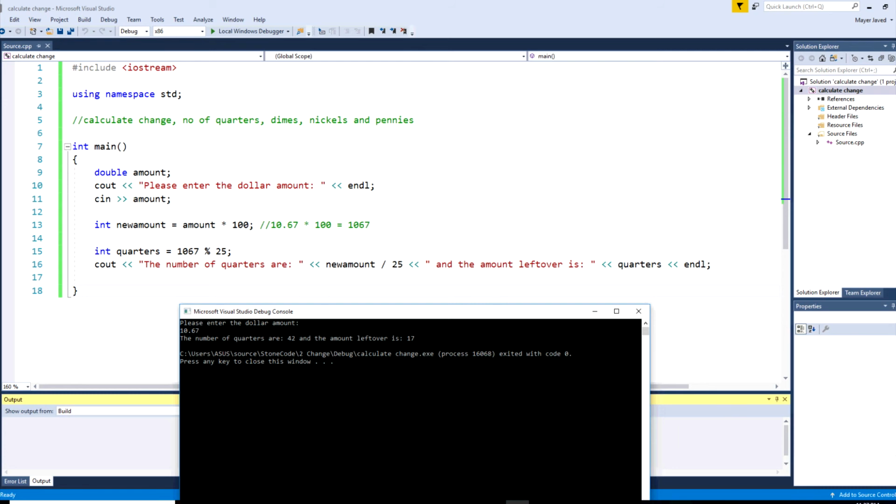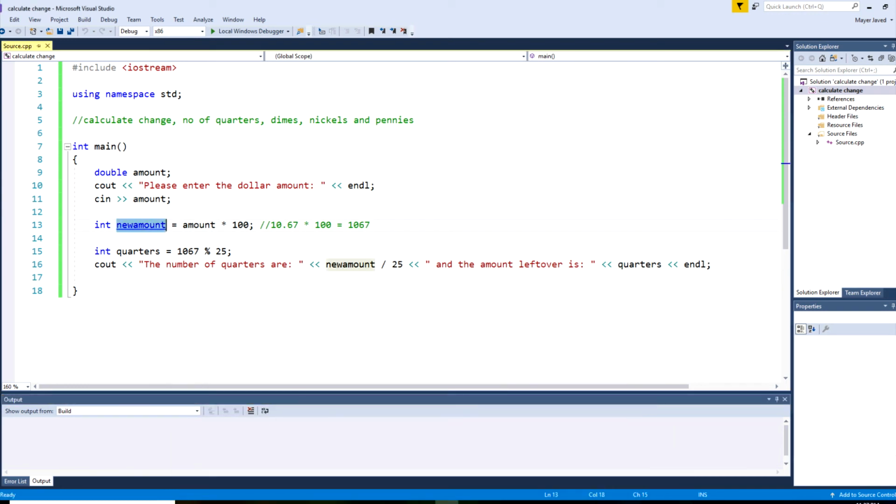So the amount left over is 17, which means we have 17 cents left over, and we calculate this from 1067 divided by 25. Or in this case, I should have actually written new amount here because the program would otherwise be hardwired. My apologies for that. And I can create a new integer, call it dimes, and in this case we have the quarters, this is the updated value.